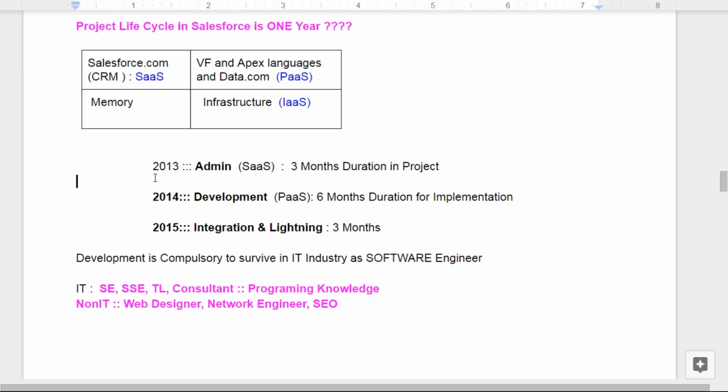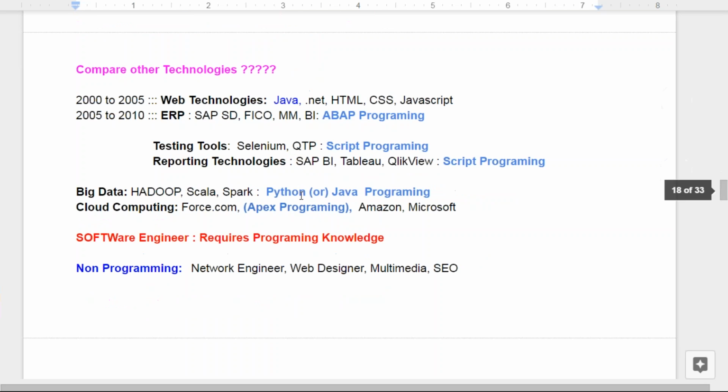If development is difficult, then concentrate more on the admin part. If admin is also difficult, then quit IT. There is no other software easier than Salesforce for you. You can go for web designing, SEO, network engineer, hardware engineer, like that. So it's such an easy course. I'm saying it's a very easy course, and development also we can learn very easily here. But everyone should learn all modules.